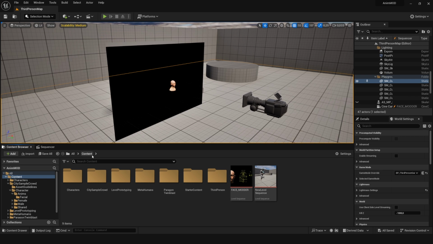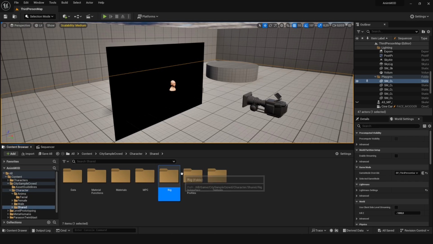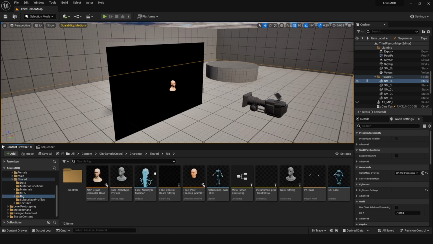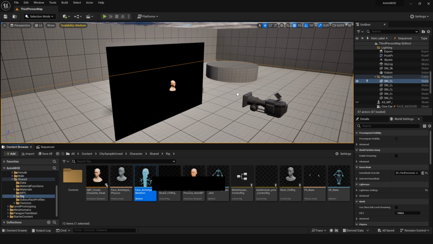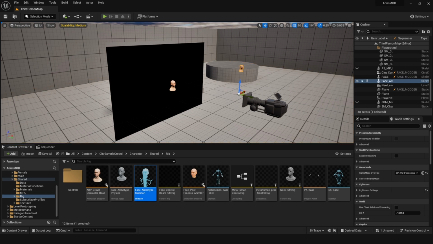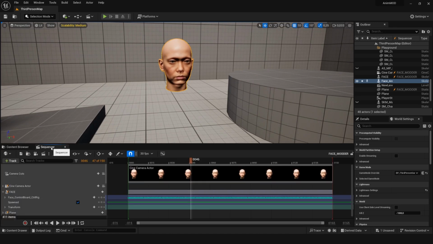And you can start by creating a level sequence, and let's do that. Let's first find in City Sample, Character, Shared, Rig. In Rig there is a face archetype skeleton, and you want to drag it into this scene like so. Let's focus on it. All right, we have our face.